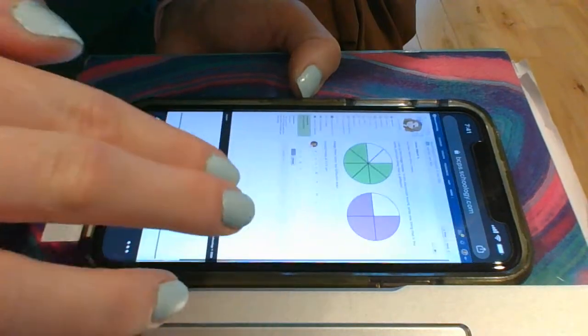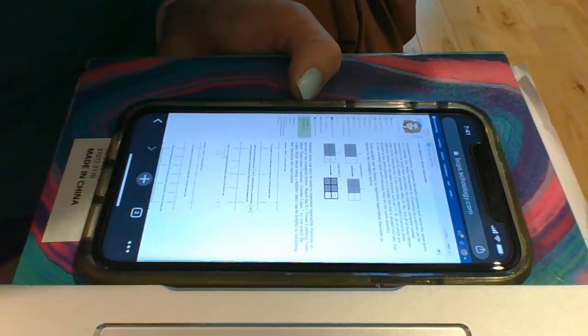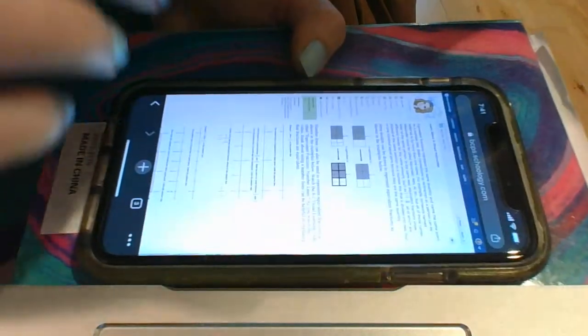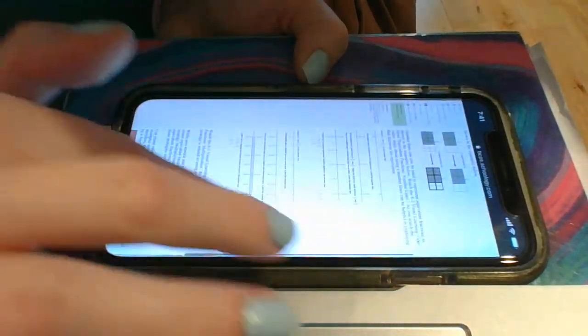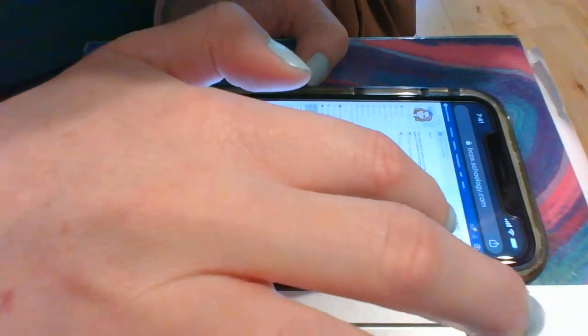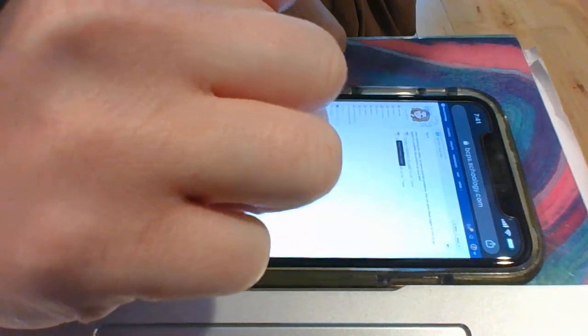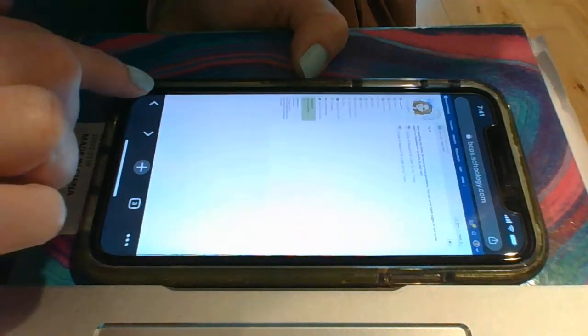Again, I would not hit back if you're trying to post. You can hit the next button as well. There's a lot of ways to navigate through the lesson. So they're going to learn about it. And then after watching the video, if you have a printer at home, you can print these things for your child.